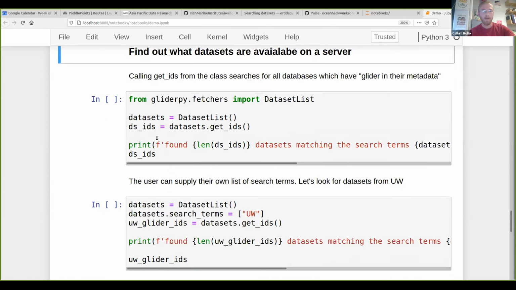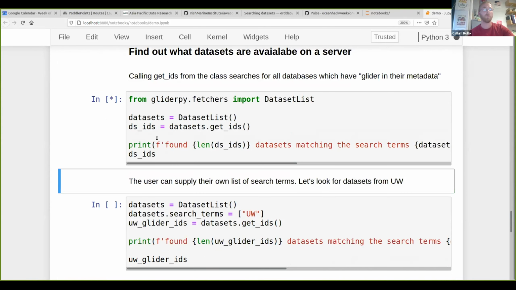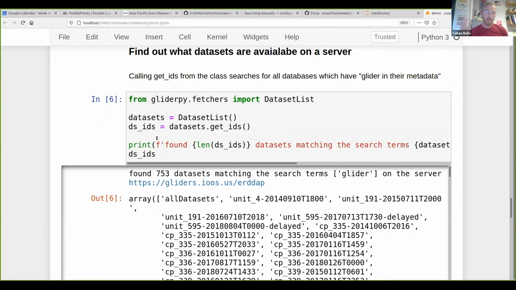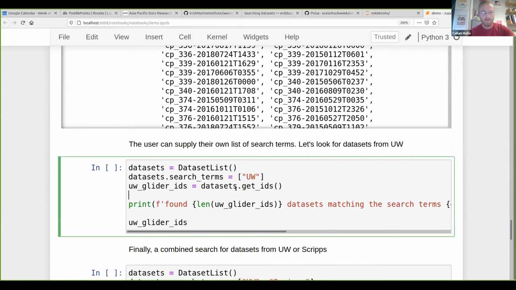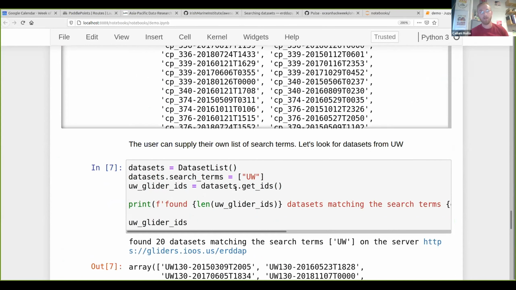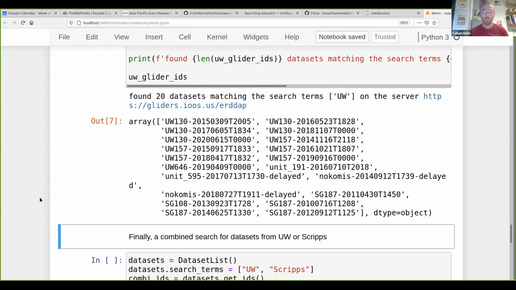And we've also written a class to grab a server and find all of the glider data sets on that server. So by default, it searches for the term glider, and we can see it found 753 data sets here, and it lists them all for you. Or you can supply your own strings. So say I'm feeling particularly institutionally loyal, and I just want UW gliders rather than any other ones. There's only 20 of those. I get the names right here.